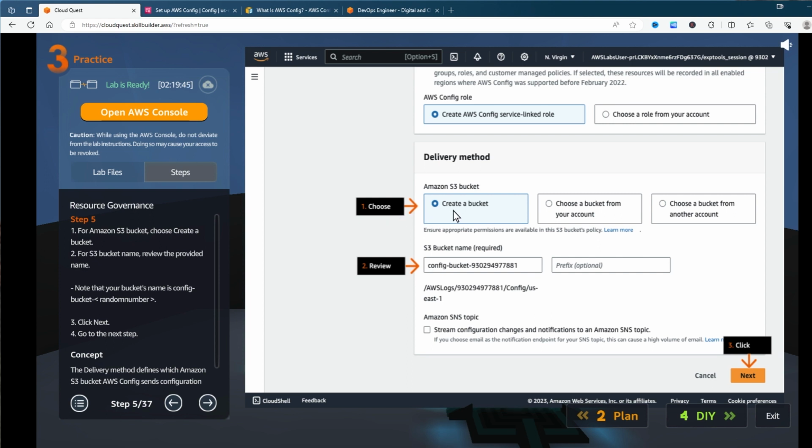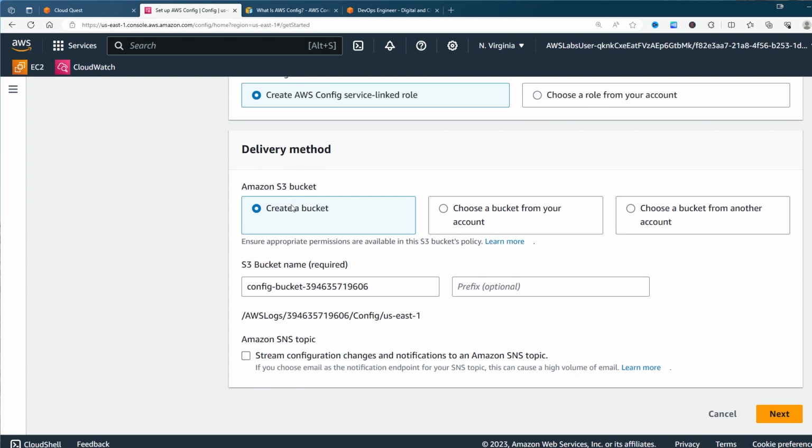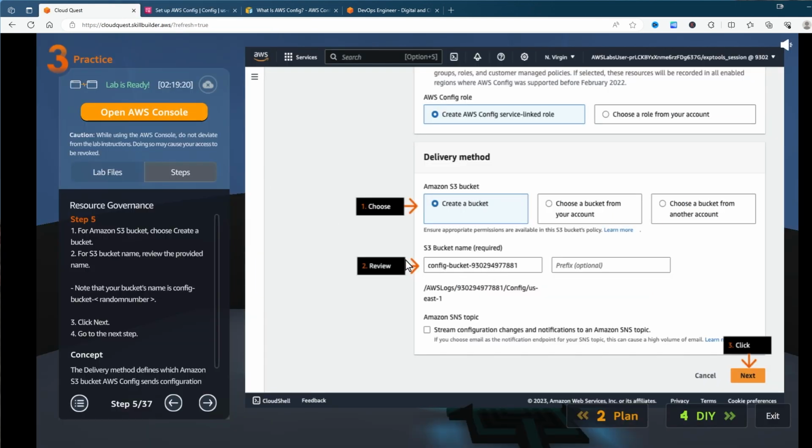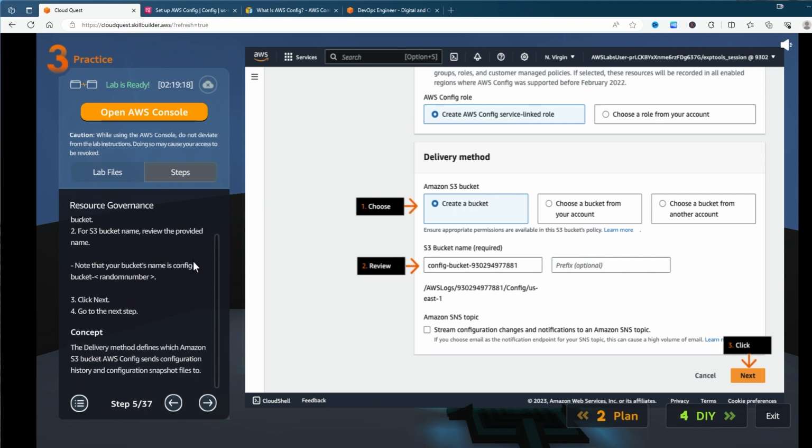Then we choose create bucket. So we're creating an Amazon S3 bucket. That's your biggest storage within the cloud. It says S3 bucket name, config-bucket, and then this. So let's go to create bucket, and our bucket name has already been created. As you see, this number here is different than this number. Don't worry about that. It's pretty much the same thing, so don't let that confuse you. And right here it even states, note that your bucket name is config-bucket, and there has been a random number associated with that.